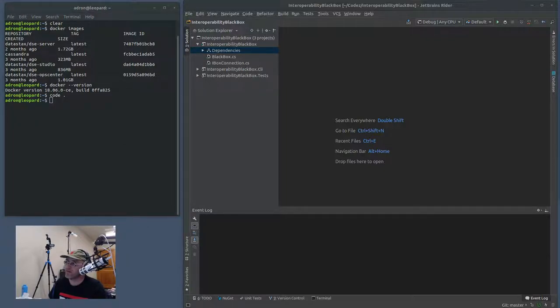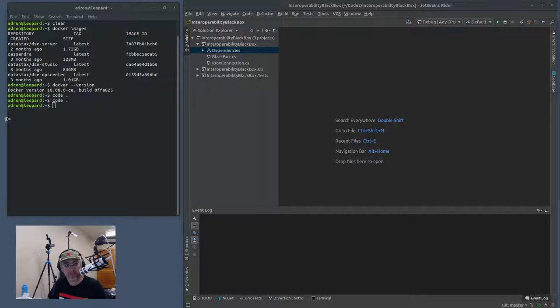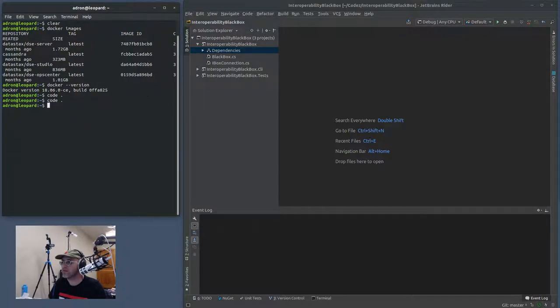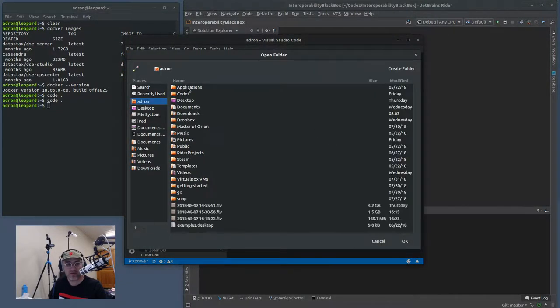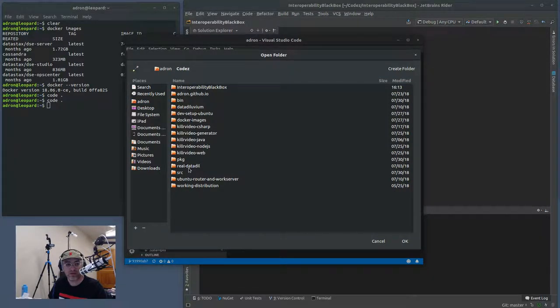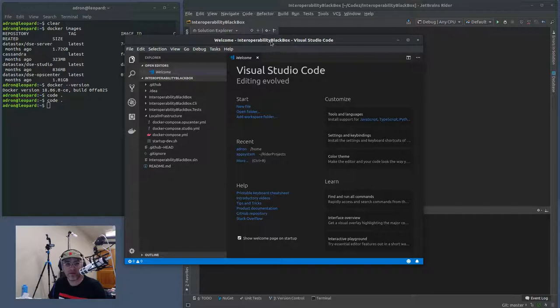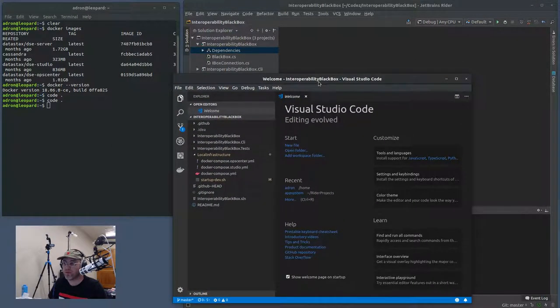It's never fun when things just completely bomb out on your machine. So I tried to launch code and four things just happened. So what's your code? Do that again. It's not opening the actual folder. It's opening some other crazy nonsense. So let's just open the folder though. There we go. Just open that one. And yeah, that's what we wanted.